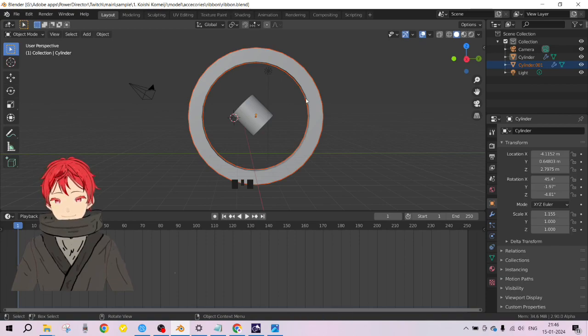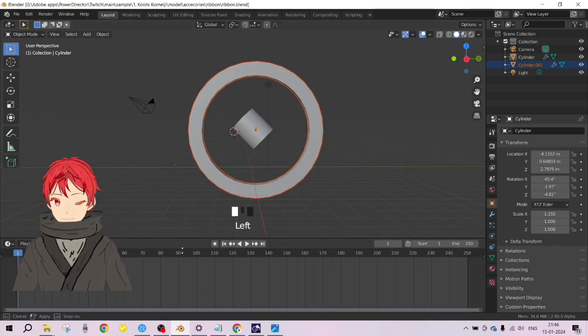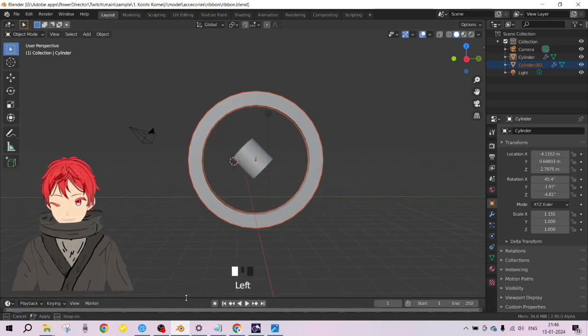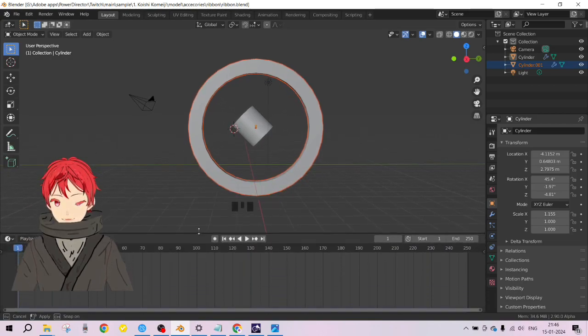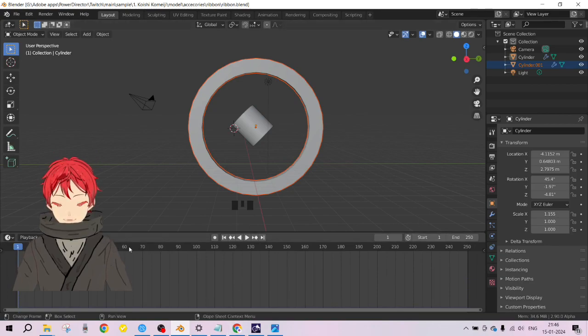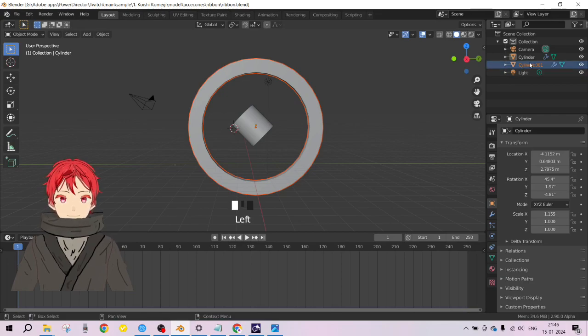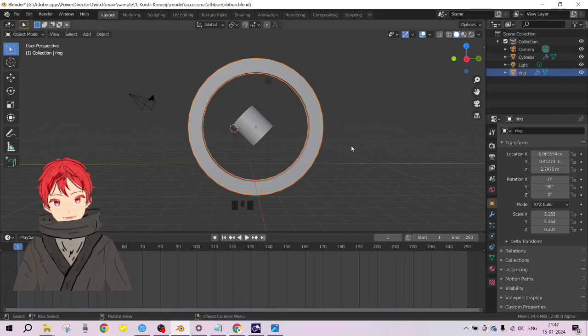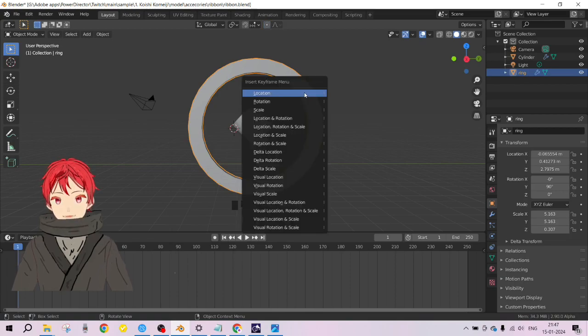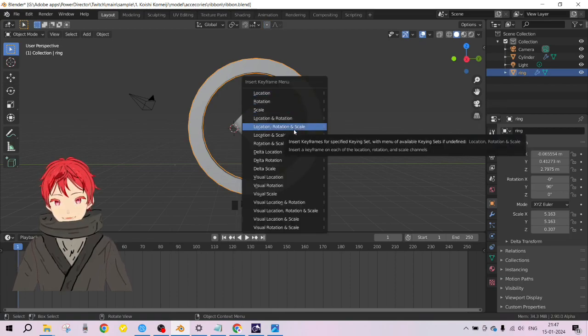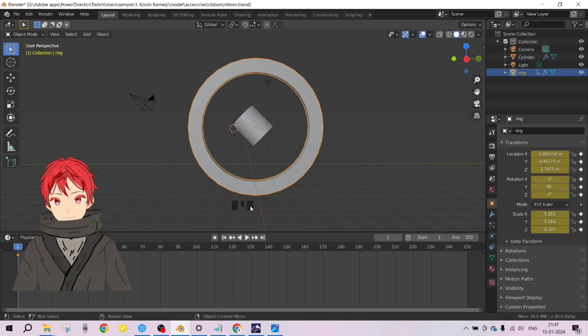And you see I opened a timeline, right? So you just see here, you can open this timeline like this. Just bring it up. And while this cylinder is selected, I'm just gonna rename it as ring. With the ring selected, I'm gonna press I, not O, press I on my keyboard and click location, rotation, and scale.